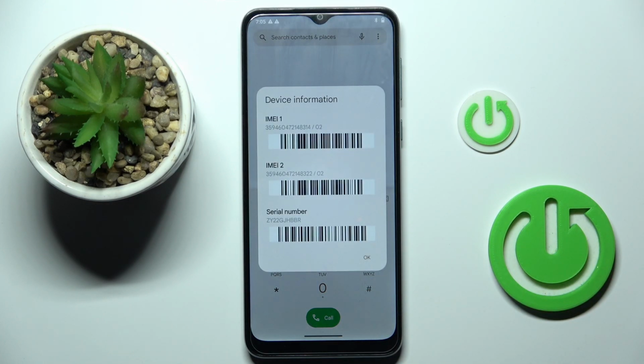And as you can see, this one will provide us with device information, so whenever you wish to read your IMEI number or maybe serial number, this is the code that you should enter. Tap on OK to exit.